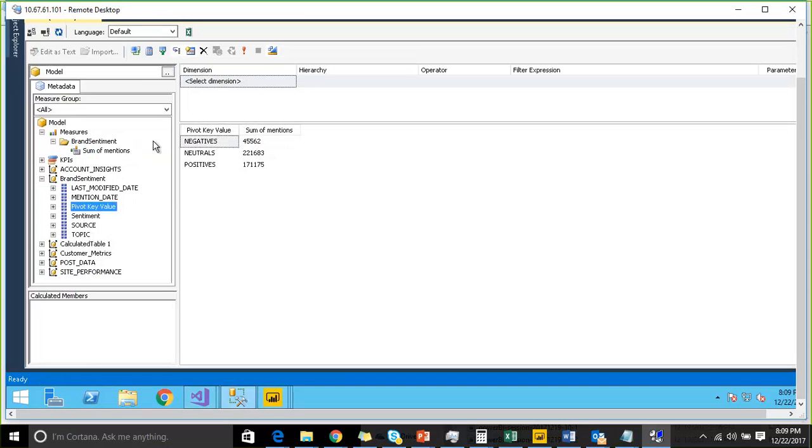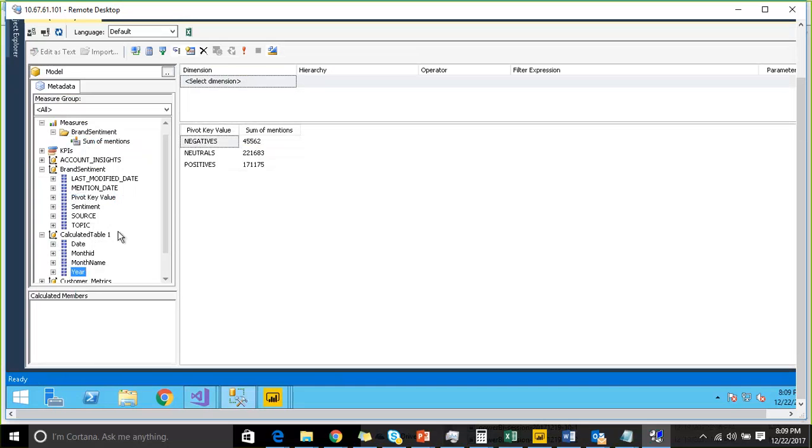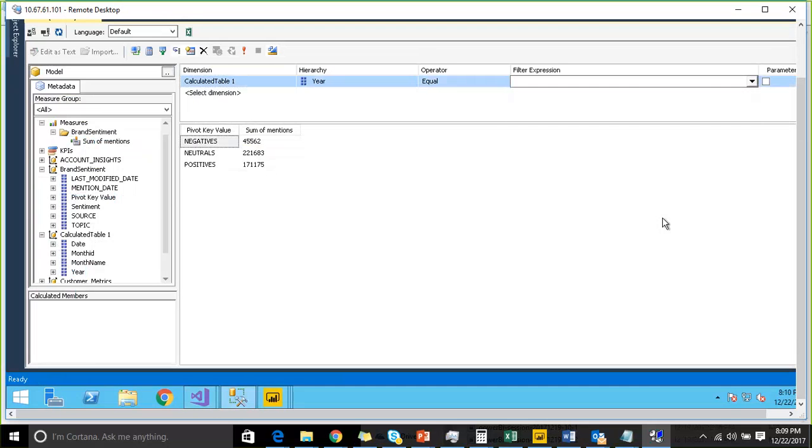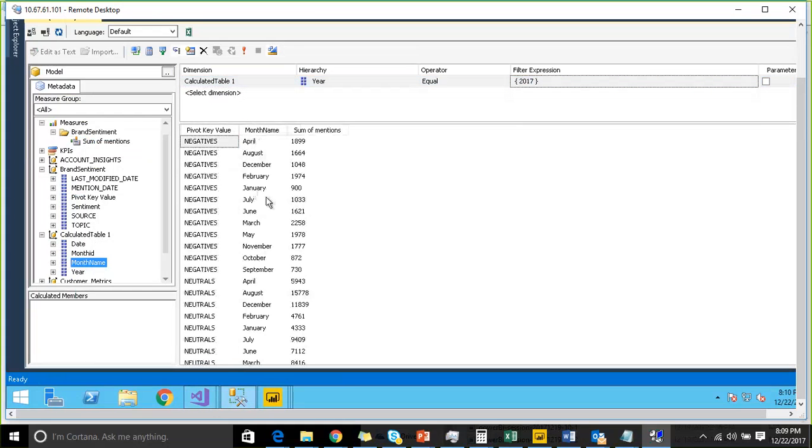If you want to see how many you have for this year 2017, you can browse the year 2017. It is representing 2017. This is the thing. If you want to see month wise, you are able to see how many there are in each month. You can analyze your data with the help of the browse option.